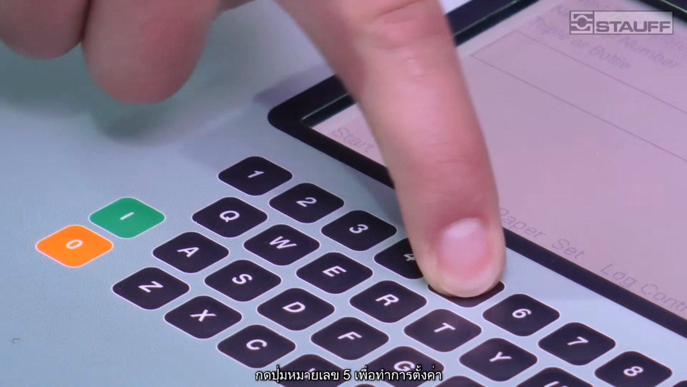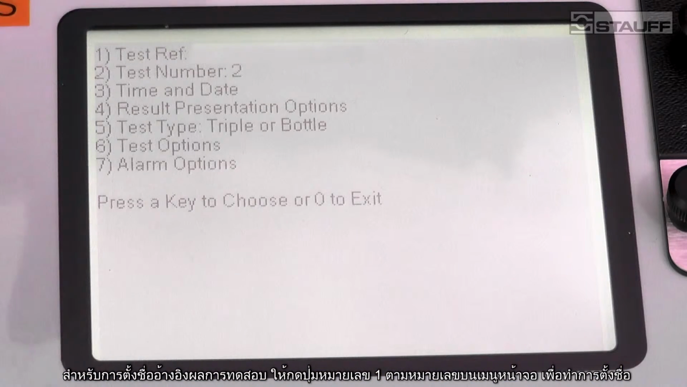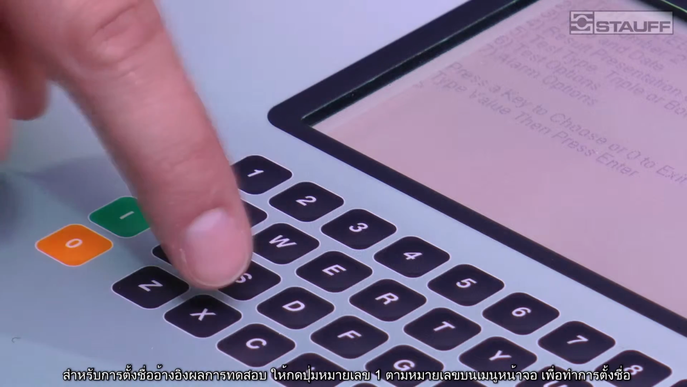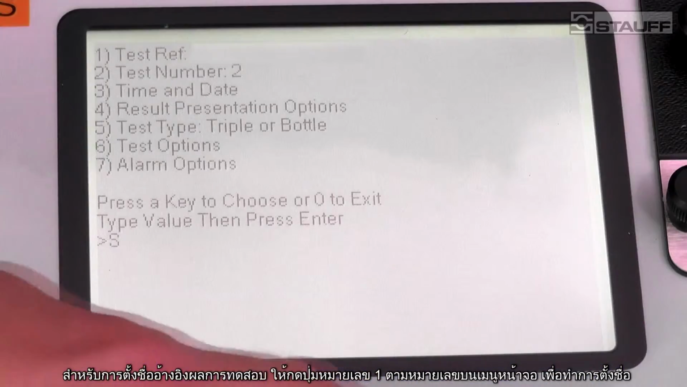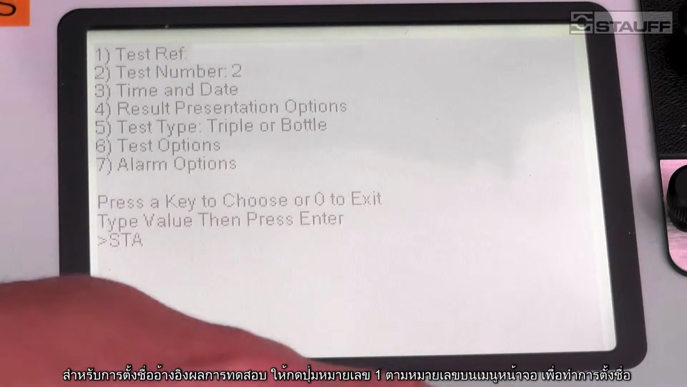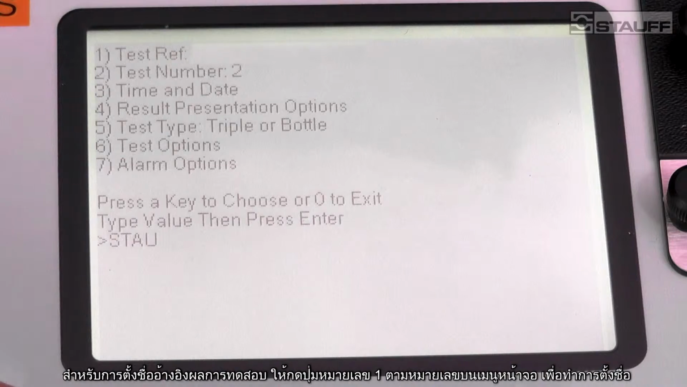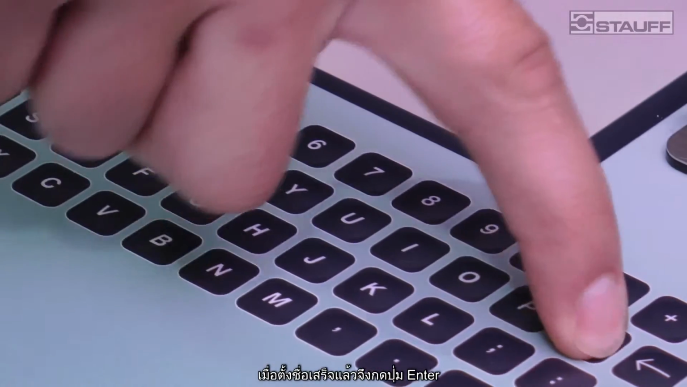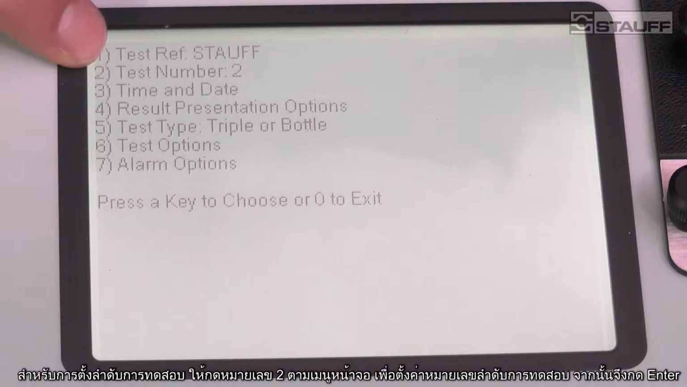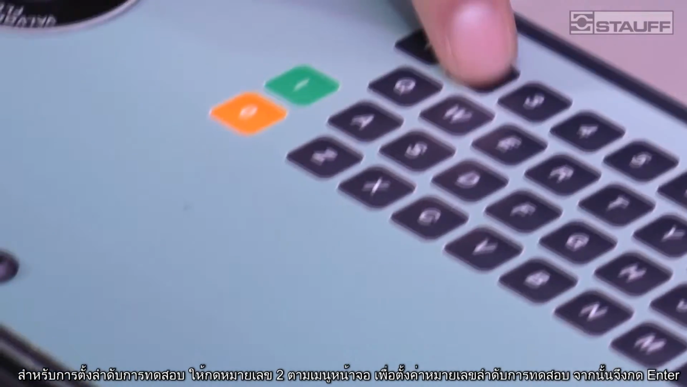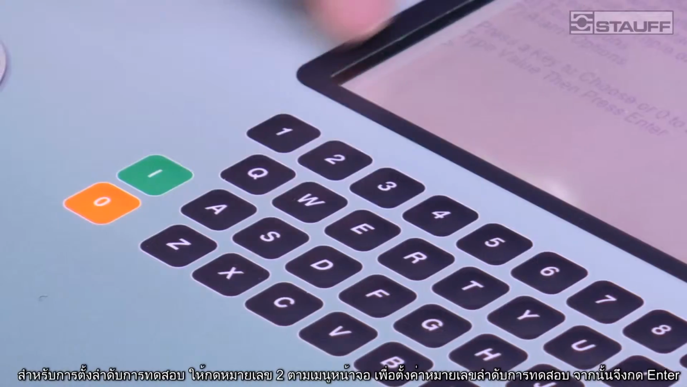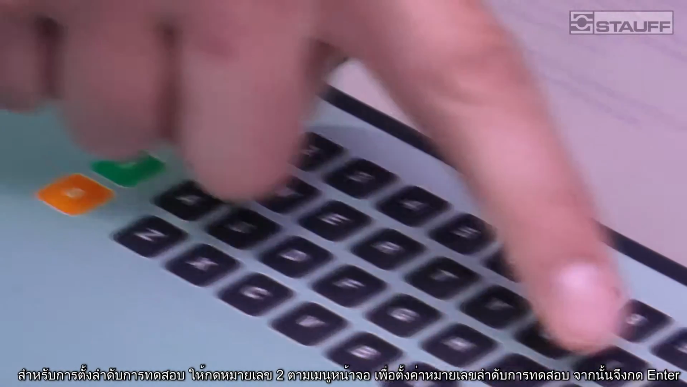Before you commence with the test, press set and change the reference number under number 1. So press 1 and then type in your reference, STAUFF. Press enter and change the test number to number 2. So press 2, then press 1. Enter.